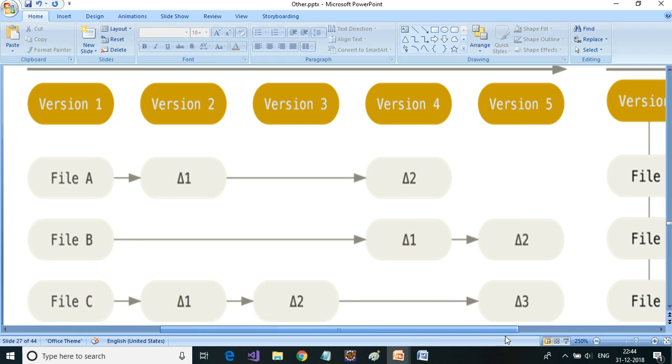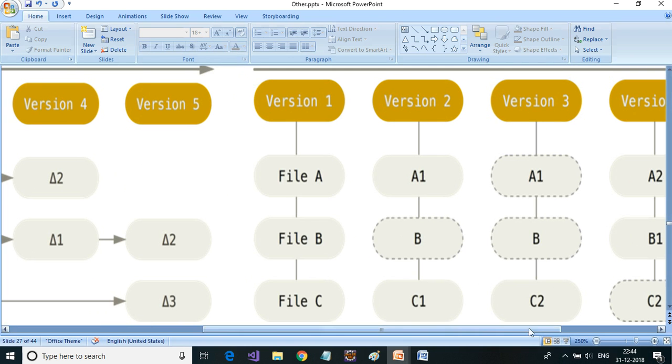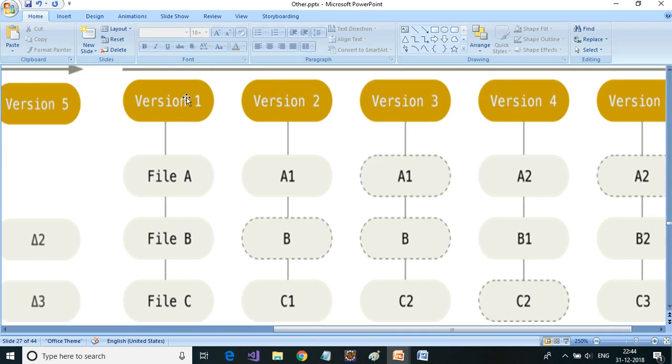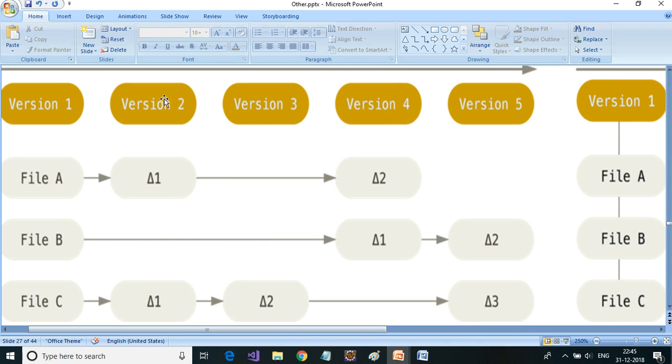Okay, so let us look at Git now. If you look at Git, in version 1 all 3 files have been checked in, and under version 2 file A has changed and file C has changed, but file B hasn't changed. So what Git does for file B is it will just link it to the original file. This version 2 will have a complete snapshot, whereas if you look at other VCS, version 2 will not have a complete snapshot.